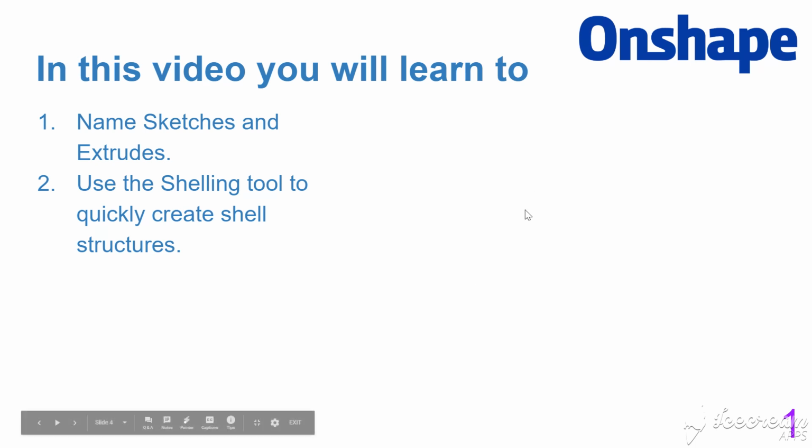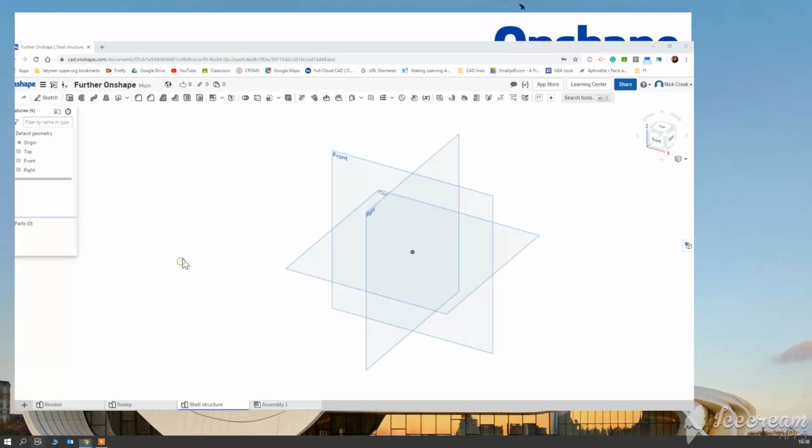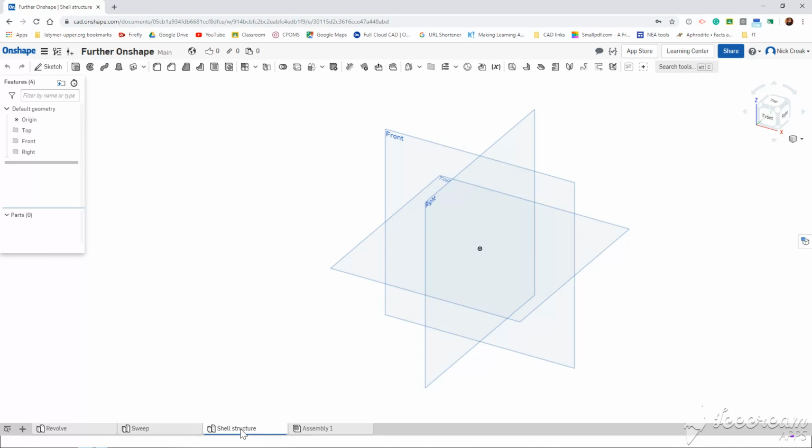Welcome back to these further Onshape tutorials. Today we're going to look at naming sketches and extrudes, and using the shelling tool to quickly create shell structures. So I've already created a new part studio and named it shell structure.